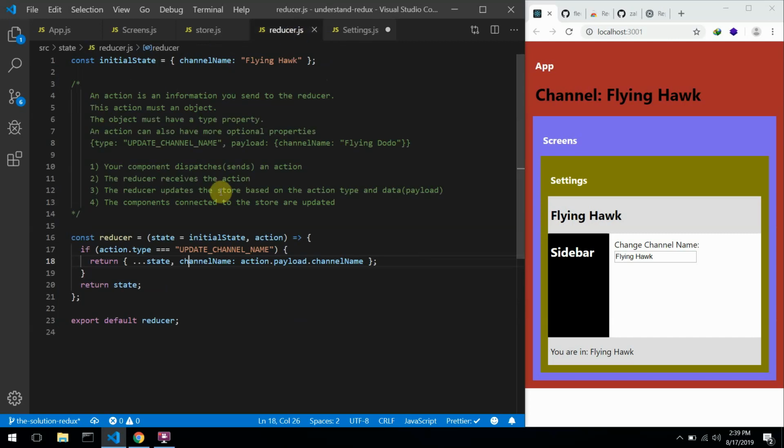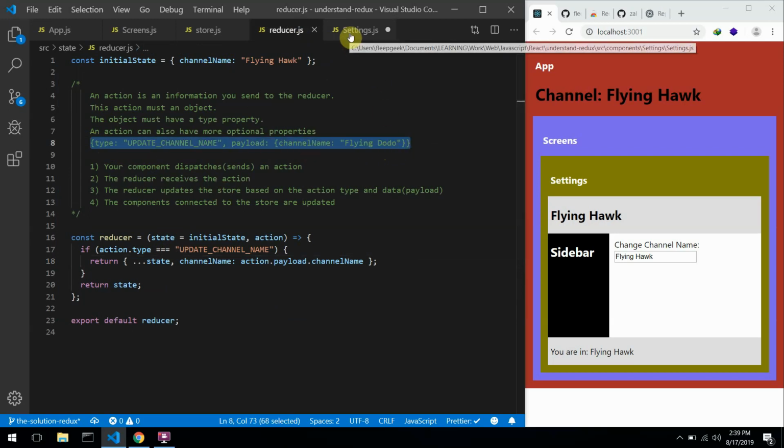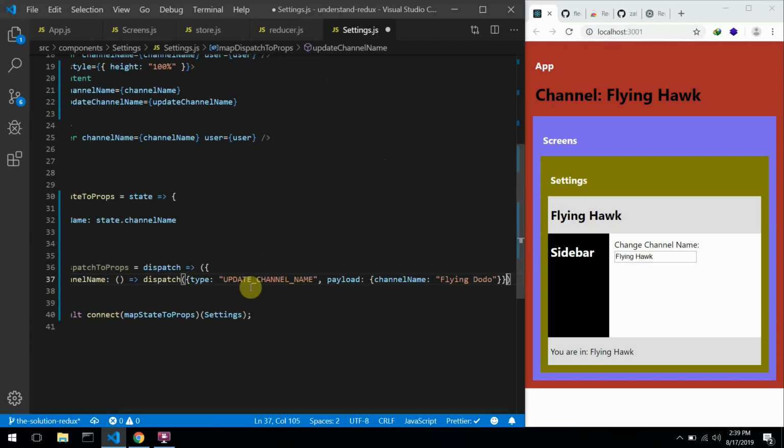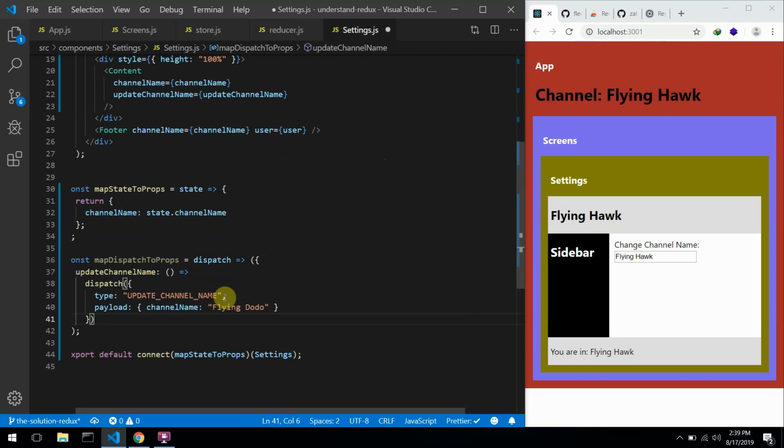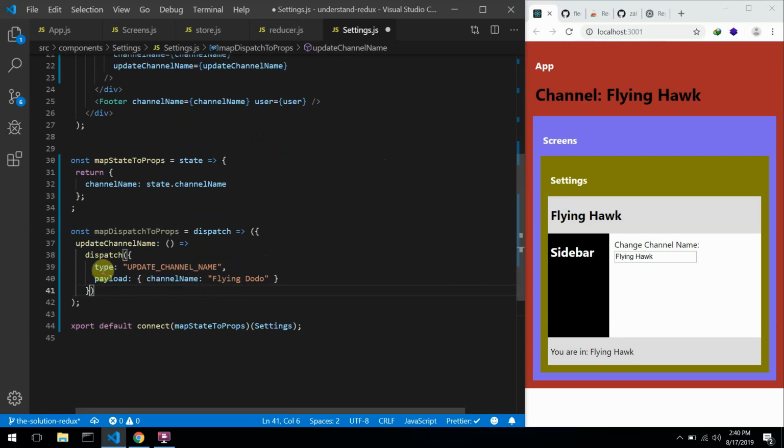Now, if you go back to our user, what does an action look like? This is an action over here. Remember what I told you, an action is just an information you send to the reducer. So over here in our settings, I want to send an information. And the information I'm sending is what? A type which says, hey, reducer, can you kindly update the channel name? Yes, I could do that, but with what value? With flying dodo.